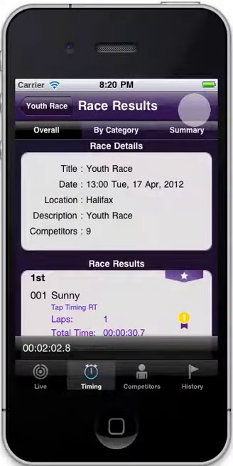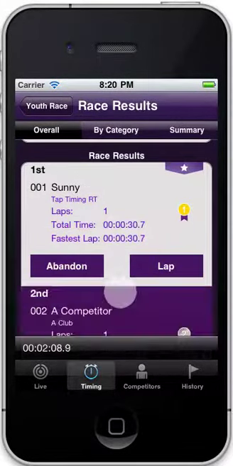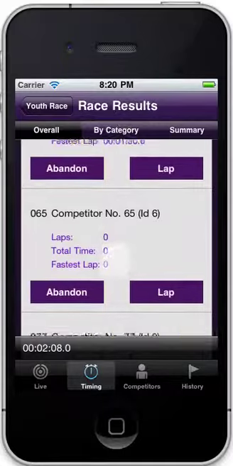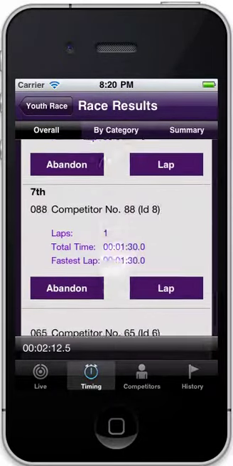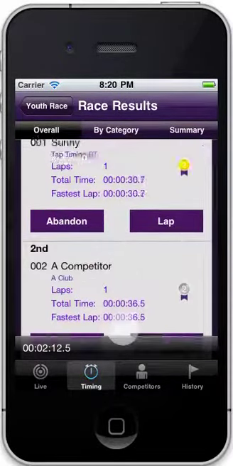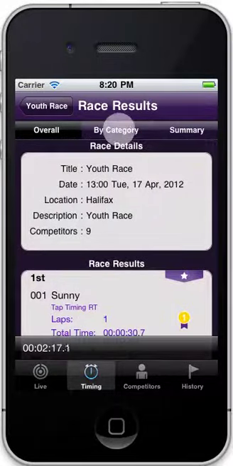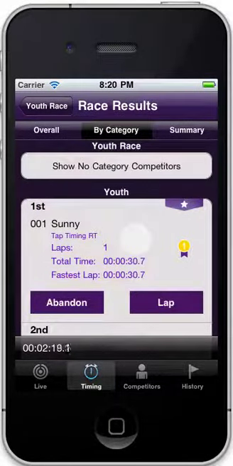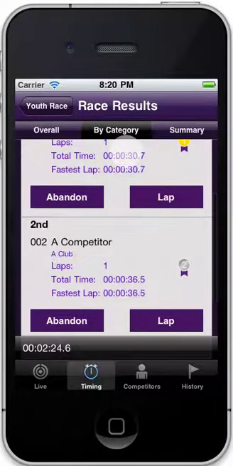There are 3 views to take in here. You've got an overall, which shows you the overall race. So these are all of the competitors that I've entered into the system. I've got a by category, which shows me the race results by category. So if I've got a number of categories, these will be shown.